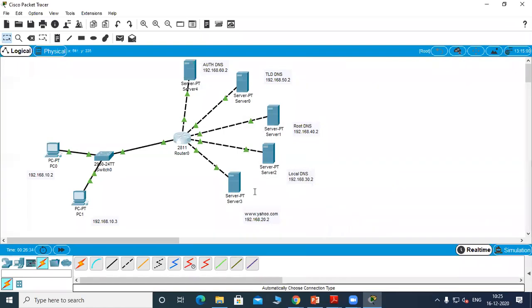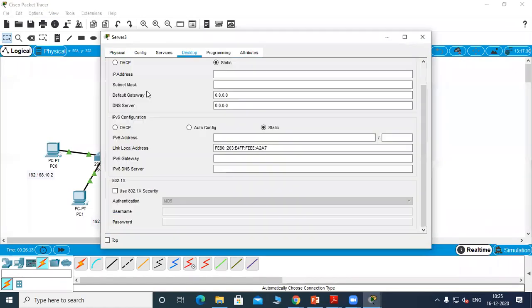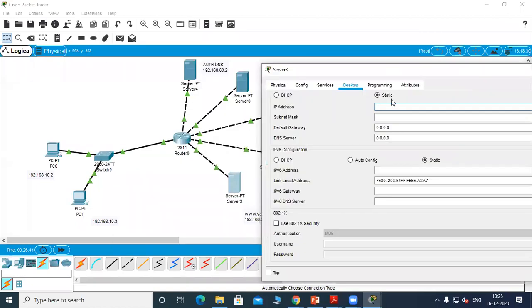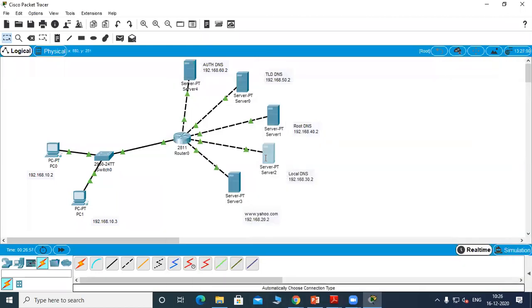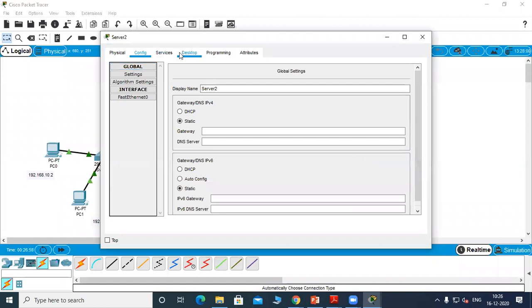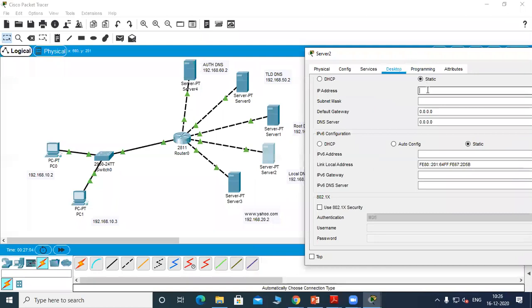Okay, now we'll configure the servers. This is the web server, 20.2. So the gateway will be 20.1. This is for the local DNS.